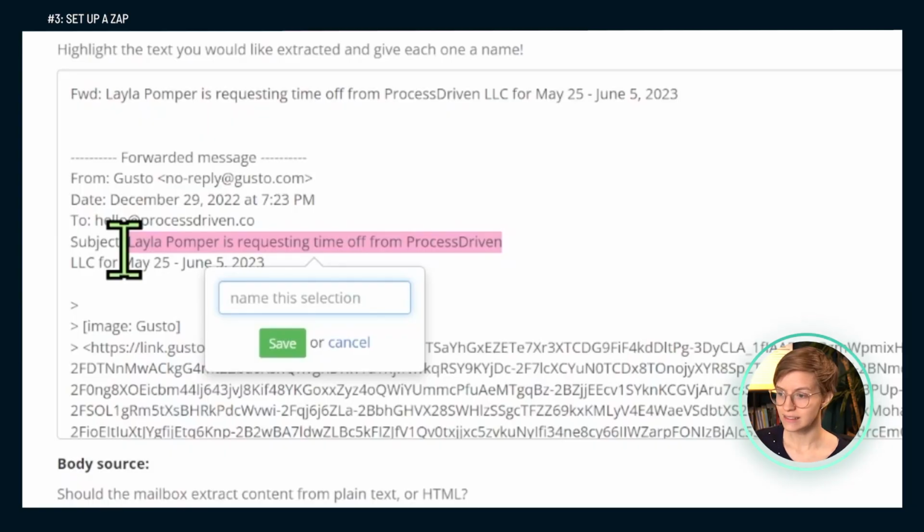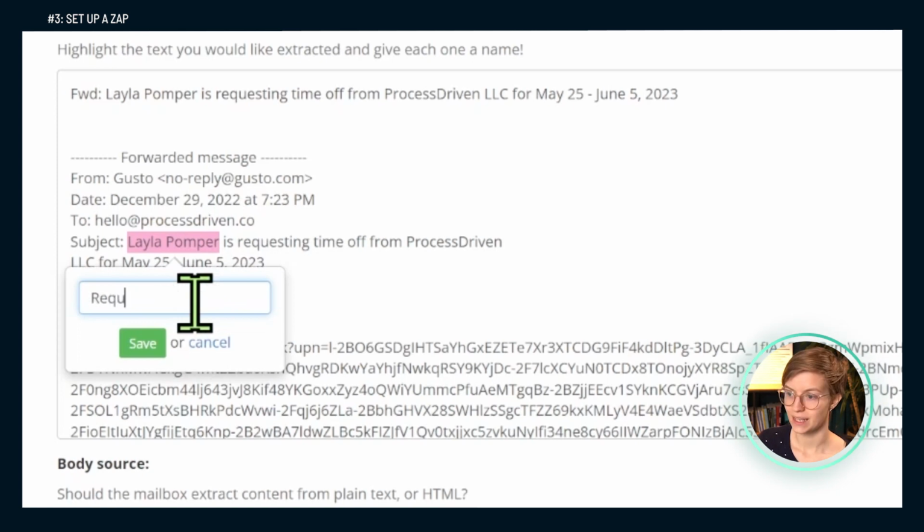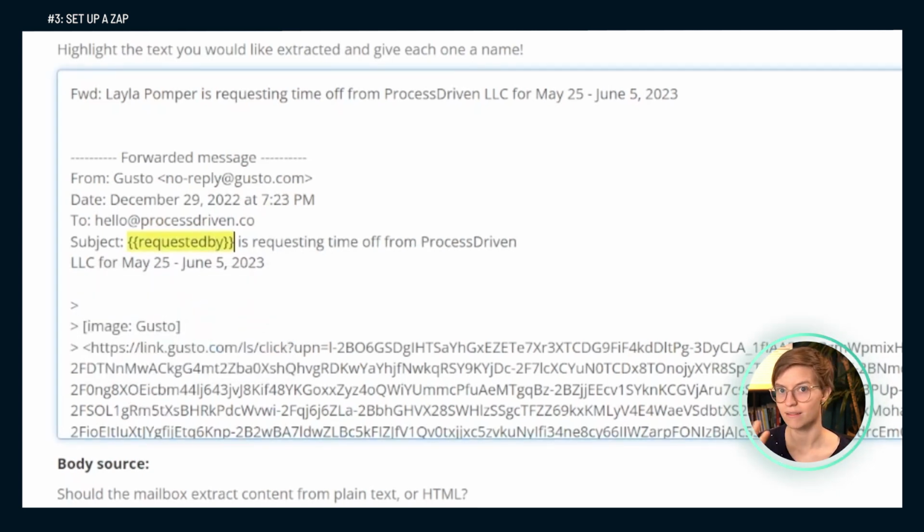Everything we select here is going to be available as an option for us to put into an area of SmartSuite. So by breaking this down in a very detailed way, we can identify the data types to make it easier later on. In this example, what I'm going to do is first grab the requester's name. And I'm going to call this requested by to reflect that this is the person requesting the time off.